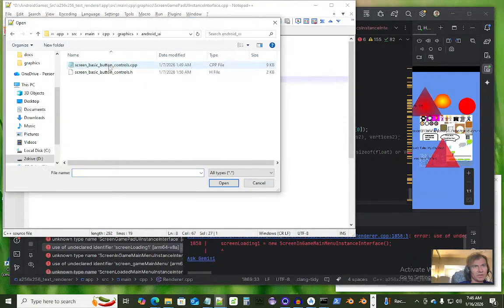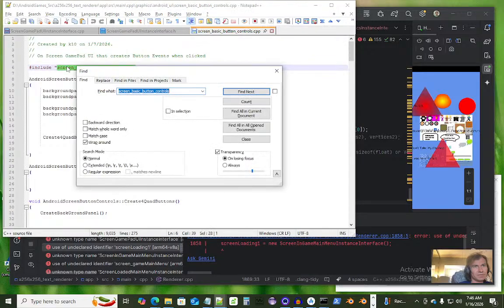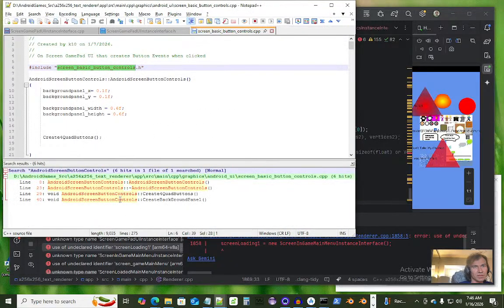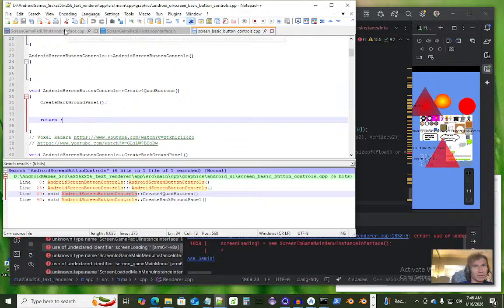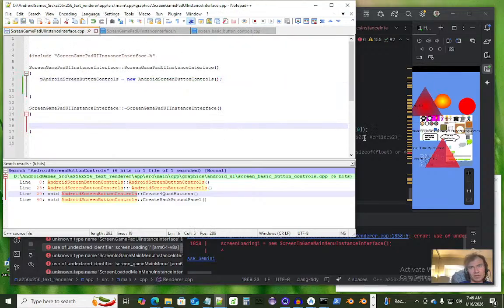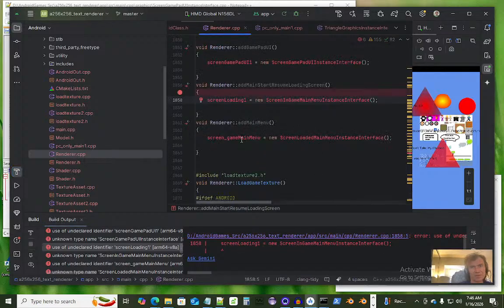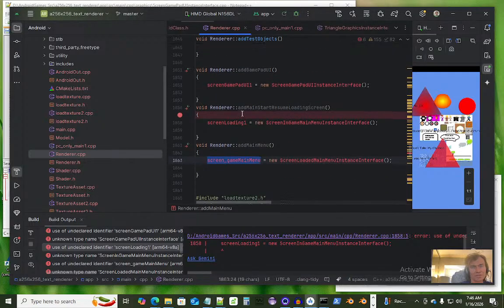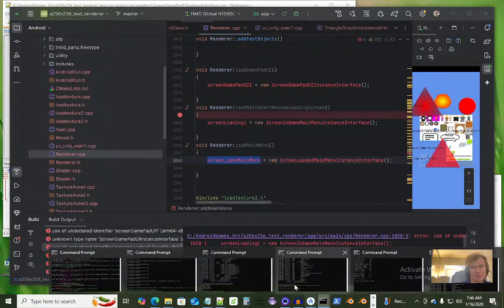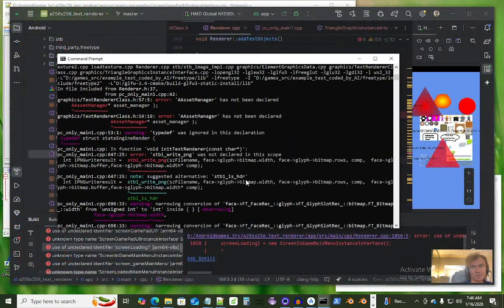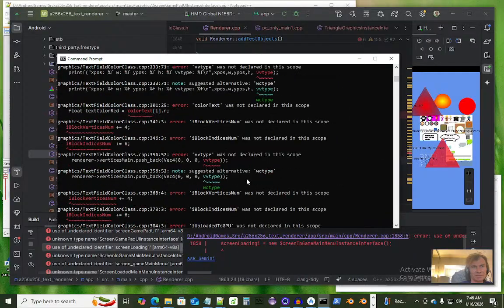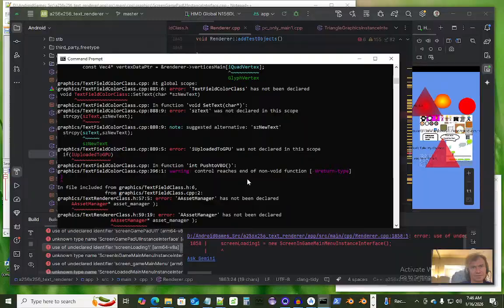Let's open the Android basic screen control. Okay, create four quads. Let's make sure all these objects exist first. It's like these stupid errors. Loading screen, gaming menu screen, gaming UI. And we'll have to also fix this cross compiling, so it'll cross compile on PC.